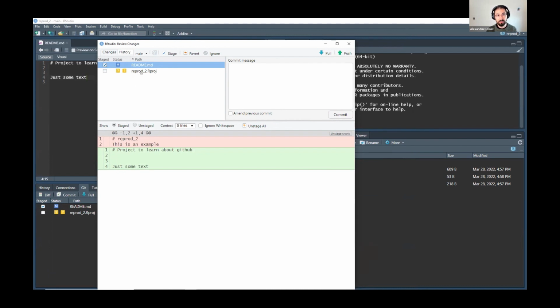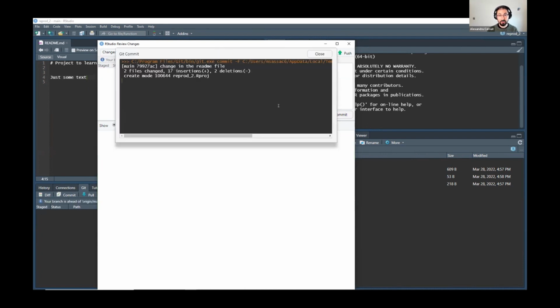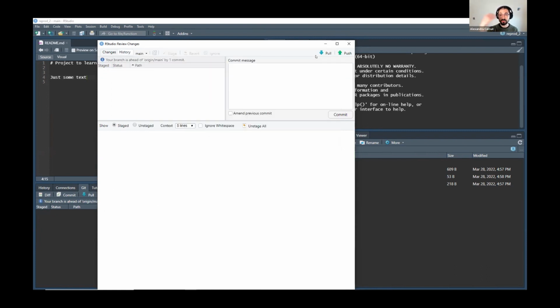And then you can decide if you want to also save the R project. This is optional. Let's say I want to put R project as well. Okay. Now I need to say a message for this. So let's say this is for change in the README file. And I commit it. And now this is saved on my computer. So this is saved locally. If I want to send it to the GitHub website, I have to press push.